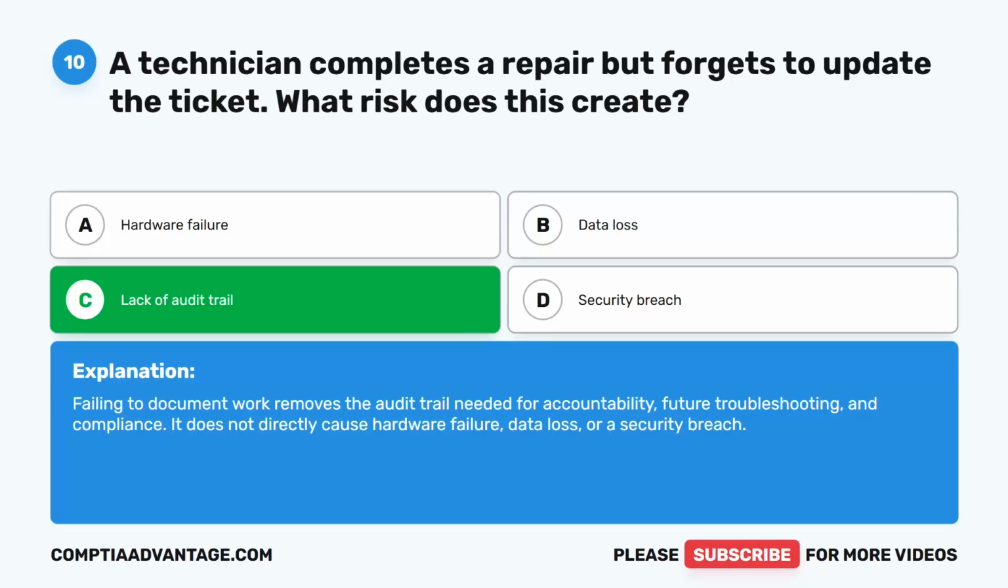It does not directly cause hardware failure, data loss, or a security breach.